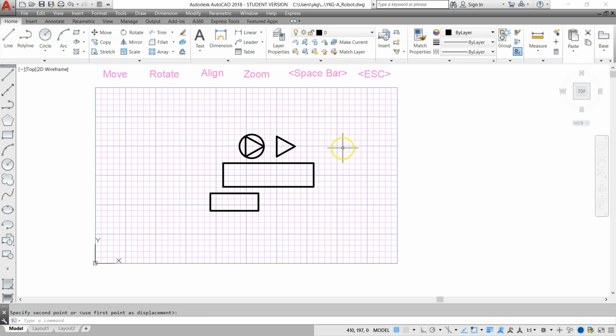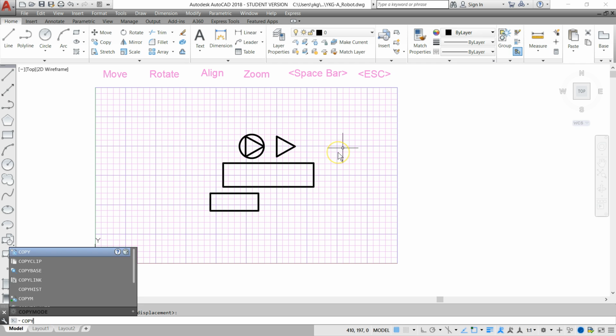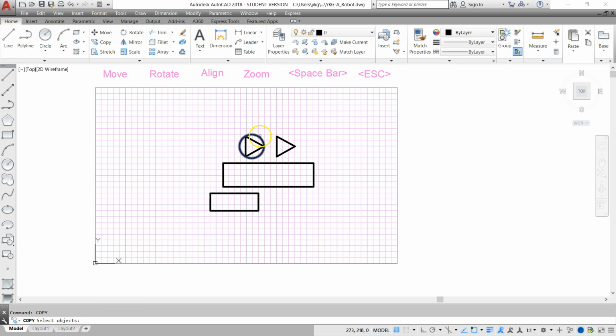Right. Now, I want to copy again. So I say copy, enter, this circle, enter, select the base point here, and move to here. So I have created the robot eyes.